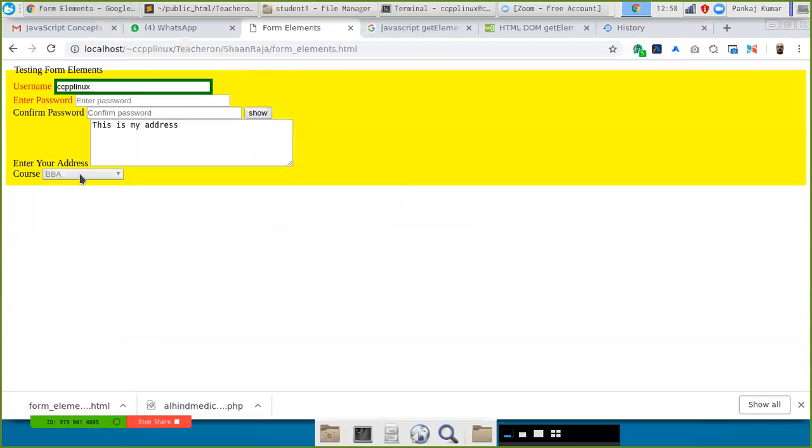But the main difference is that when we have declared this text box as read only, there is still a variable whose name is uname and whose value is ccpp linux. As soon as we have used disabled equal to true for this drop down box, internally this variable has been lost. This is the main thing.